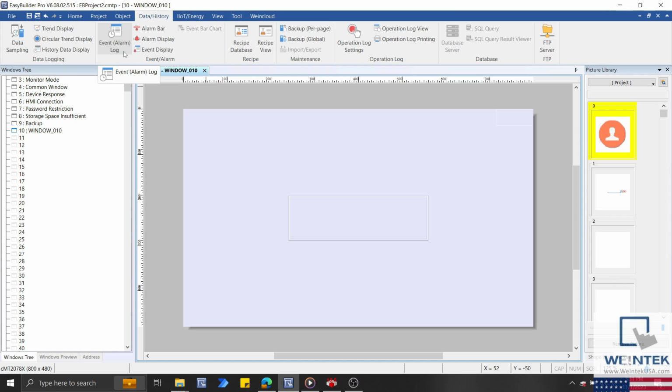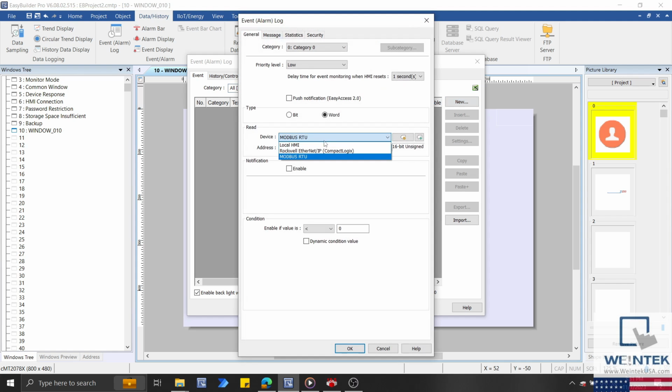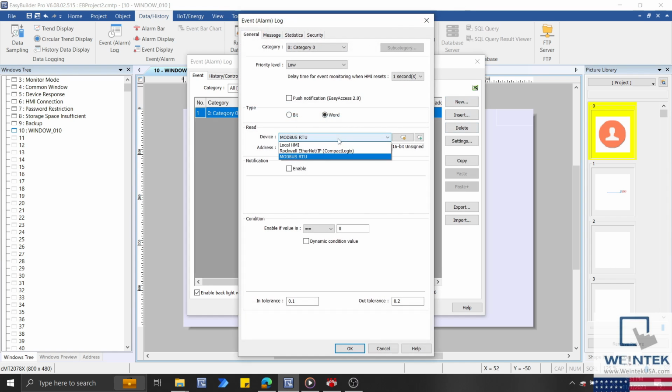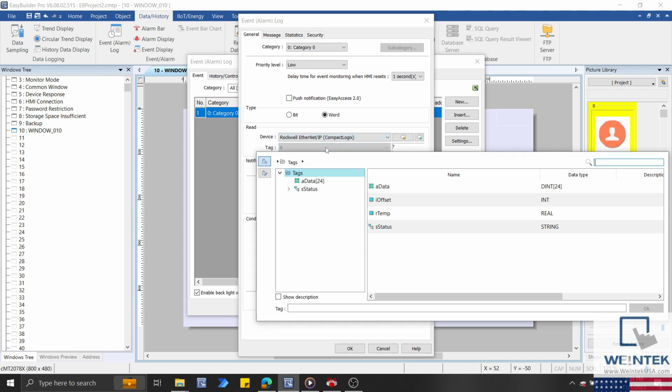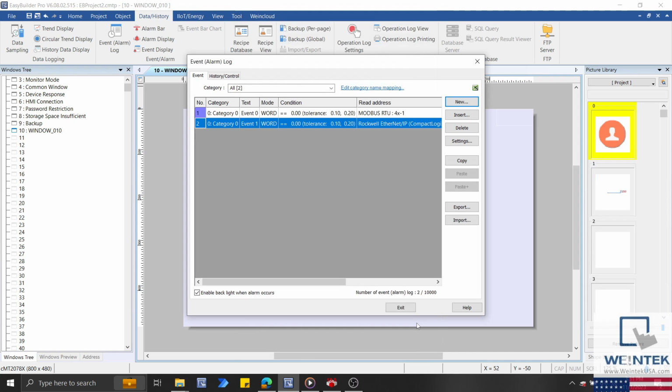To add an event alarm, open the event alarm log within the Data/History tab. Click New to add a new alarm, and within the following menu, configure a valid read address. This address can be arbitrary if need be, as it is only used by the HMI to establish communication with each device. I'll repeat this process for each device, and when finished, connect my PC to the HMI's LAN 2 port and download this project to the HMI for testing.